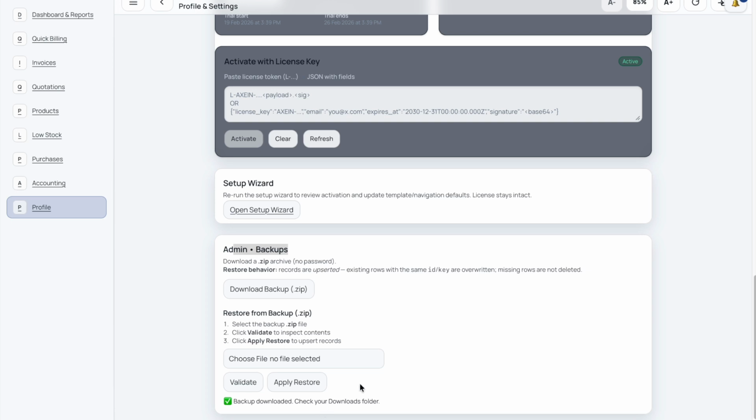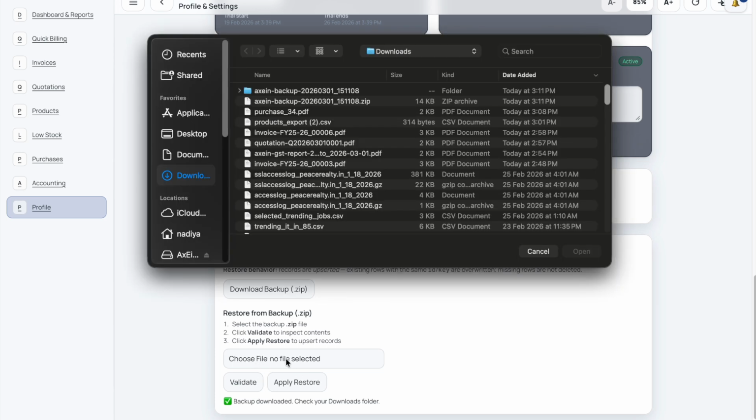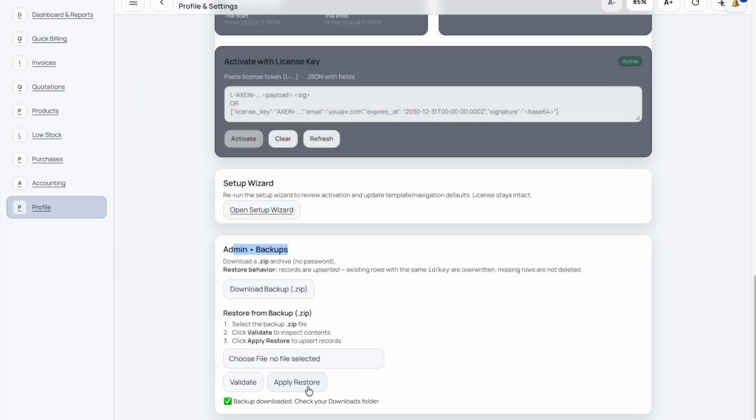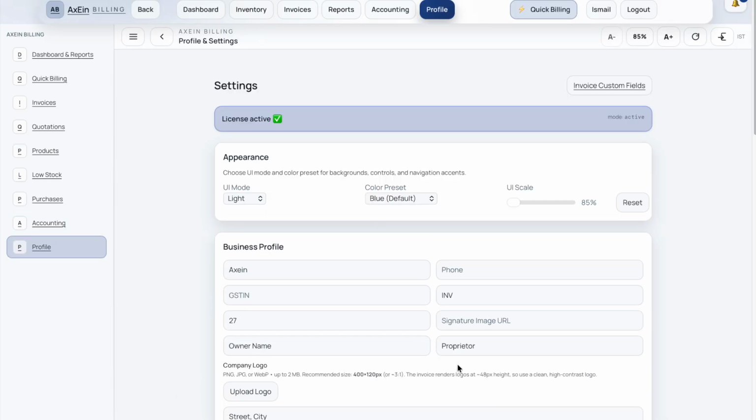You can do that. Also, you can restore your backups by just choosing the file and selecting the restore file and apply the restore. This will validate first and then restore your entire application. So this will come very handy while you're using your application.